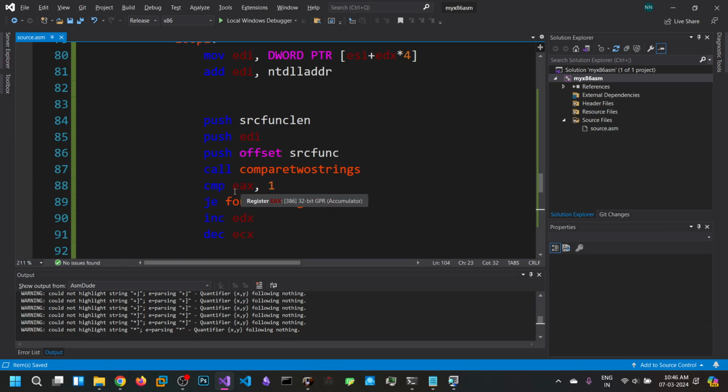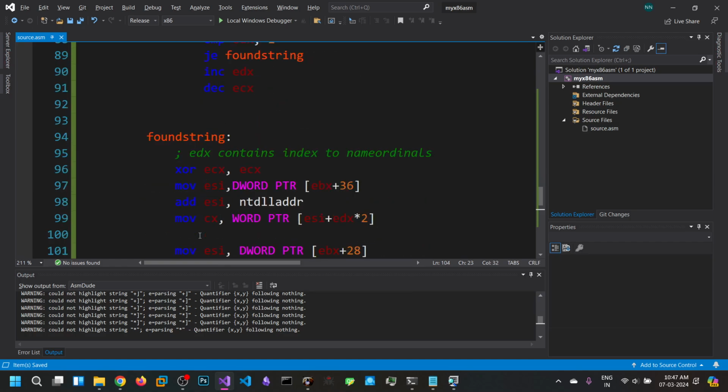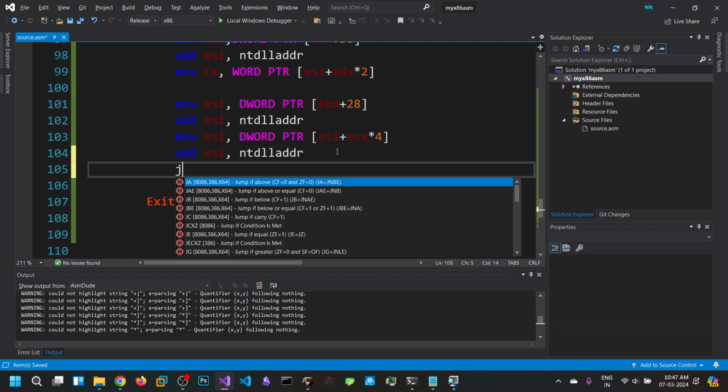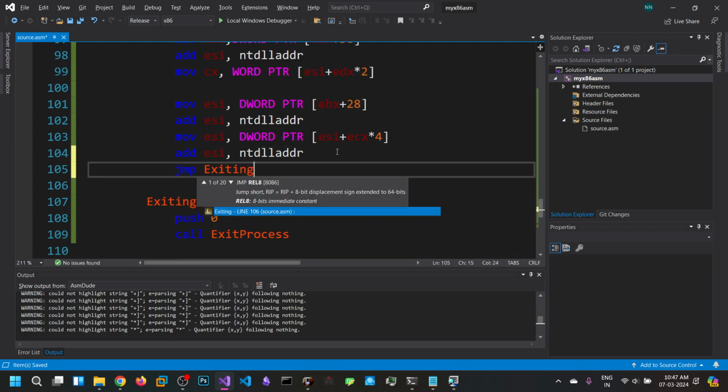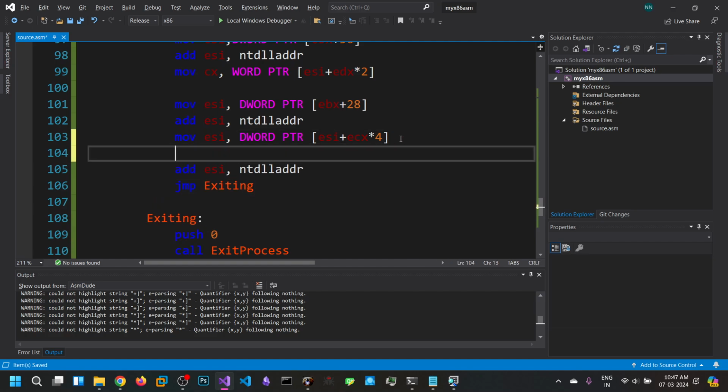So we have found the string, we are jumping into this found string, and here we are going to jump to exiting. ESI contains the function address.